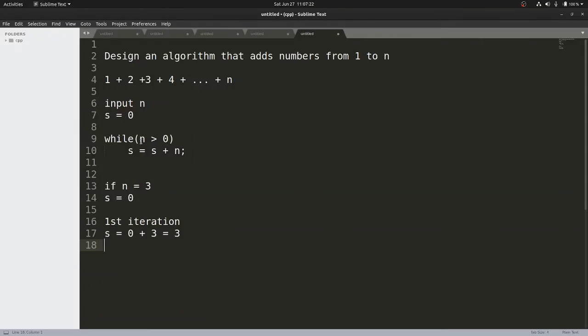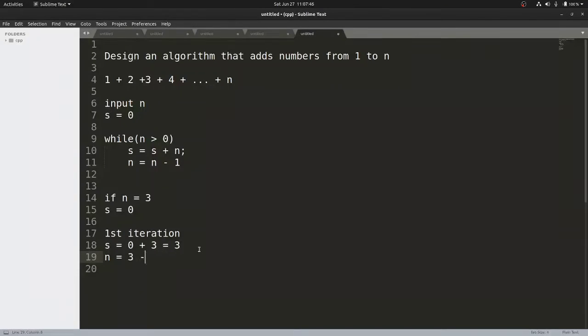Now we need to decrement the value of n, because this condition must fail at a certain point. Otherwise this loop will become infinite and never stop. And you very well know that an algorithm does not contain an infinite number of steps. It has to stop somewhere. So n has to reduce by 1. At this point n will become 3 minus 1, that is 2.